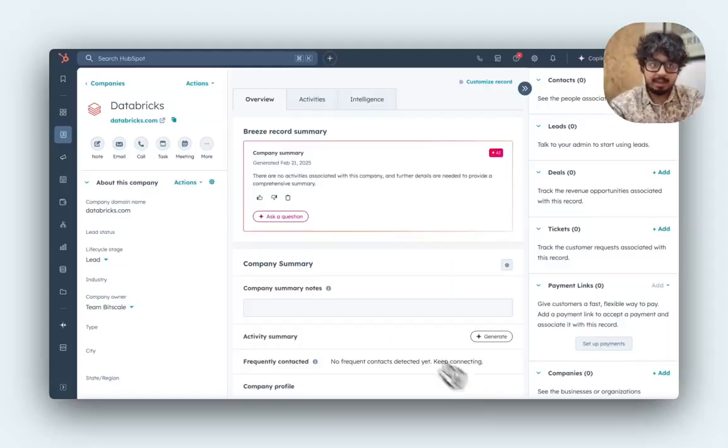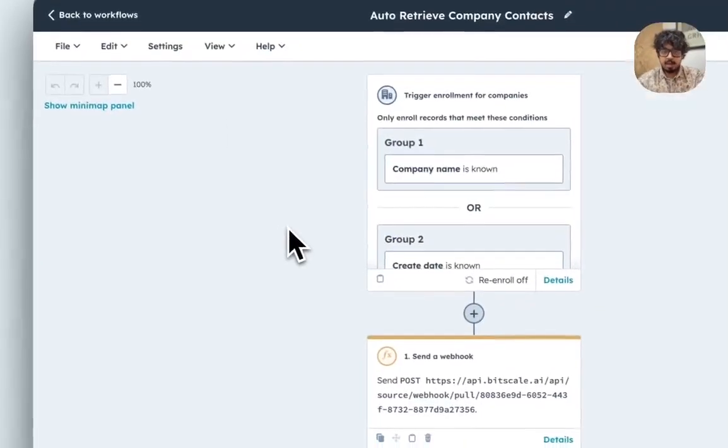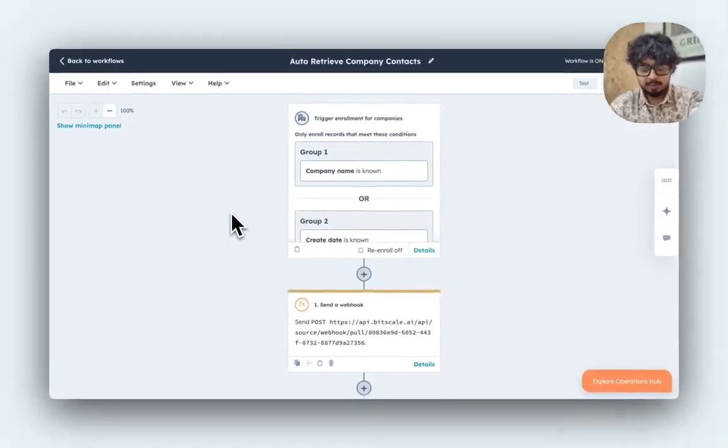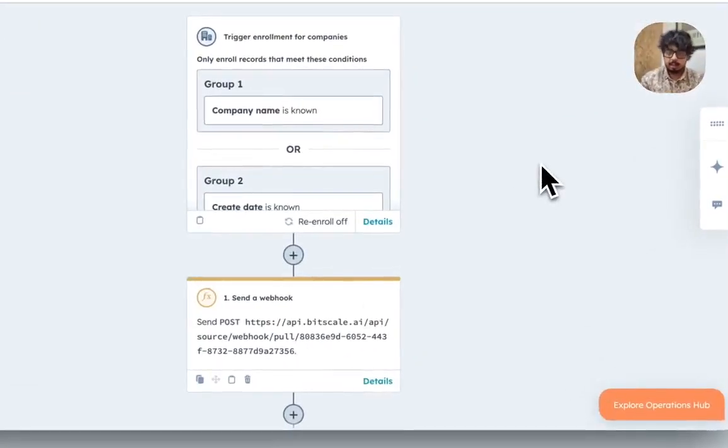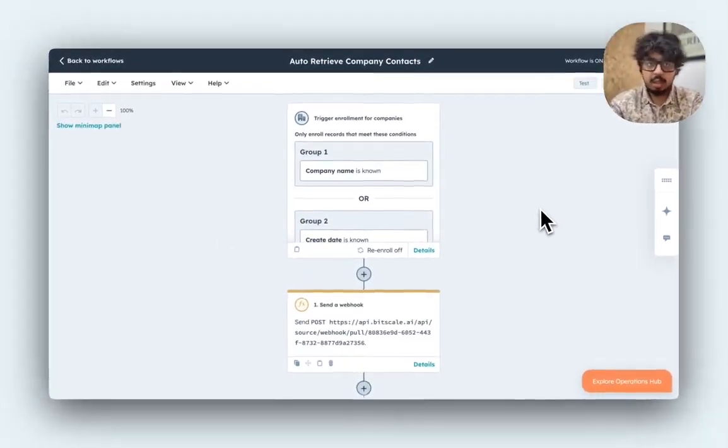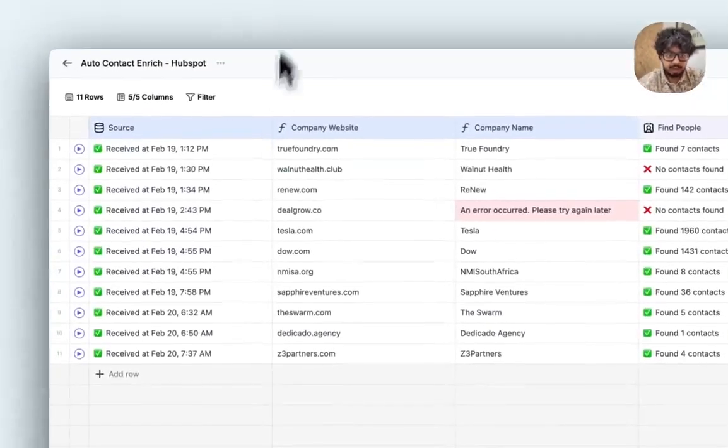And what's really happening is, if you could go over to this workflow, we're triggering an enrollment for this workflow based on whether a company name is known or a create date is established. Why I'm using this is because there's no specific trigger that is dependent on a company being added to the company list. So this kind of works as a proxy for that use case. So once we put in a company, obviously its name and its create date is known, and it triggers a webhook that sends that data point to Bitscale. So it's all automated. Hopefully we should have retrieved that webhook by now.